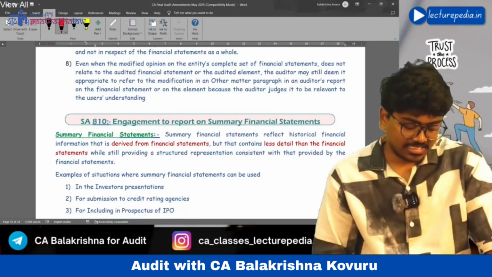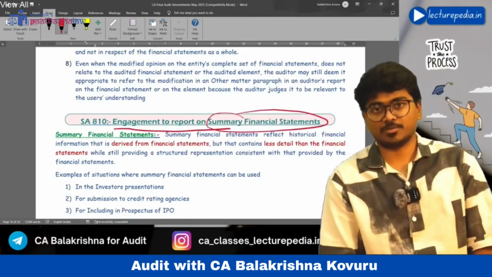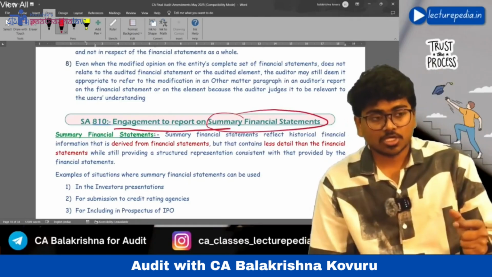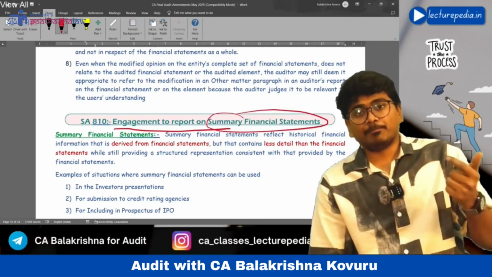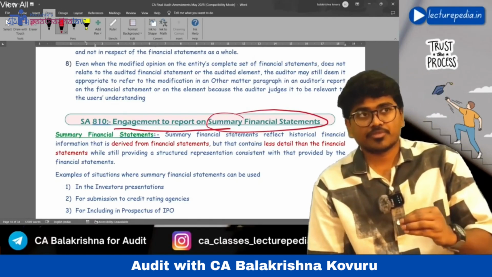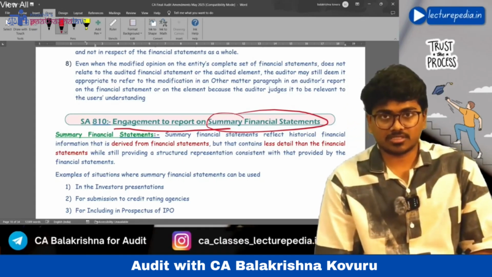So SA 810 deals with engagement to report on summary financial statements. What are these summary financial statements? Summary financial statements are prepared from a complete set of financial statements. They will show a summary of the complete set of financial statements.